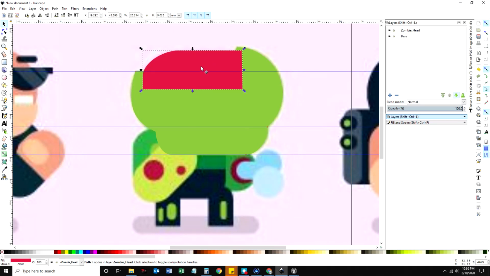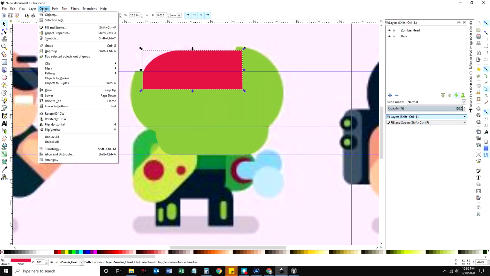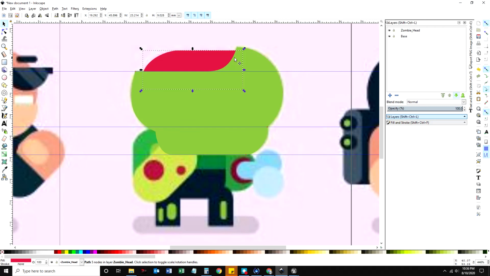The way we do it for objects within a layer, because that was just moving the layers, is by right-clicking and saying, where are you? Order. Okay, it's not here. By going to Object, and I could do it here, Lower. And there, I just lowered the brain below the head.